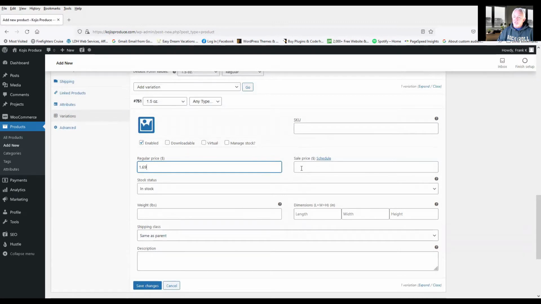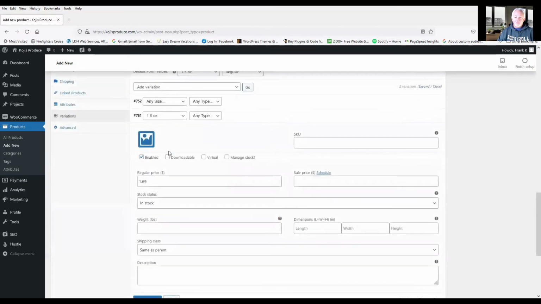And on here, you'll see you can also have a sales price. You can check this specific product size and variation and type as in stock or out of stock if you want here. You can put in weight and dimensions if you're going to be shipping it. And you can also put in the shipping class and any specific description to this variation. In this case, we're not doing any of that. And then we're going to add another variation.